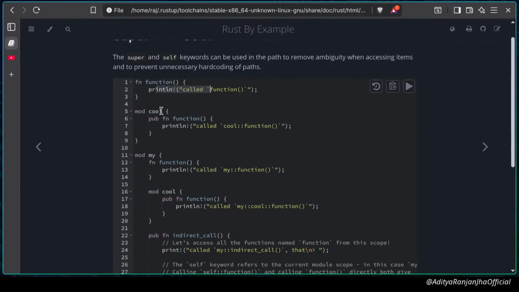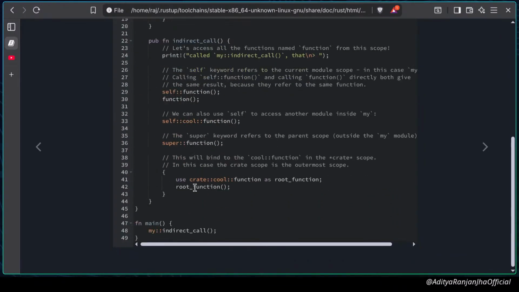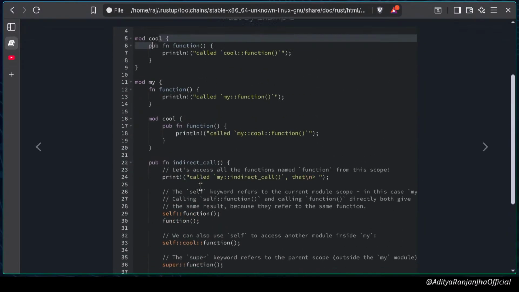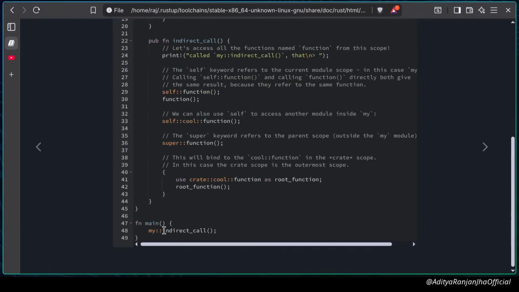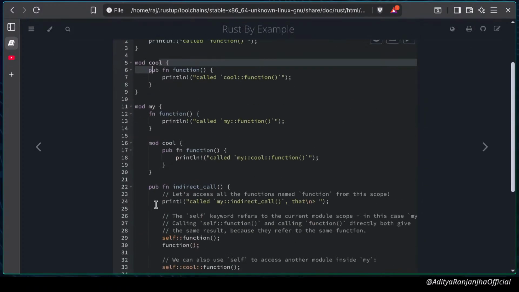Now inside this create we have this cool module. Inside that we have a function. So we'll print it as root function and it will get printed. And then finally we are calling this my module and indirect call. So this indirect call will print or call every single thing. Now let's see.